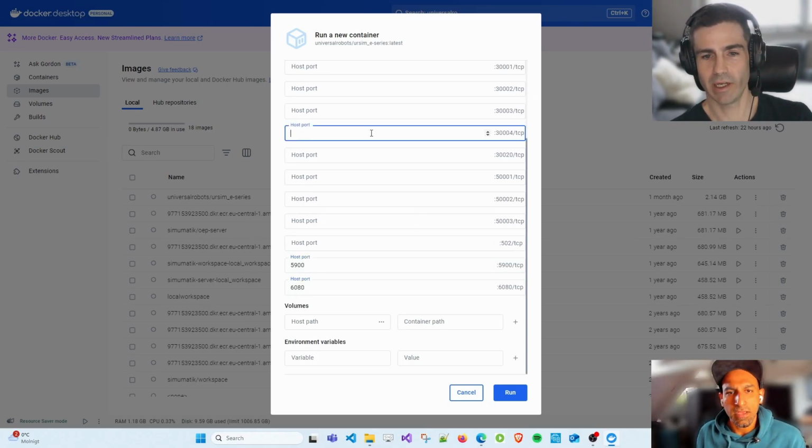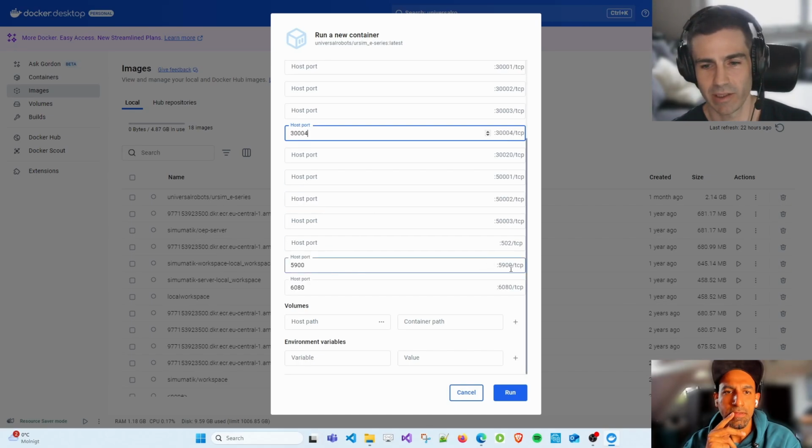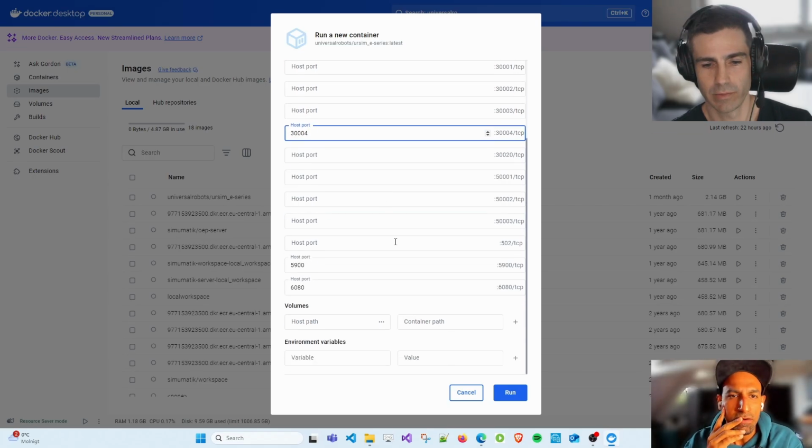The 6080, same, 6080 and this one, right? 3004, right. Okay, so the three you were mentioning, I guess I'm mapping my 30,004 to the 30,004 in the Docker image, and the same here. And one more thing, you have to define the robot model. I'm wondering if you can define it here.